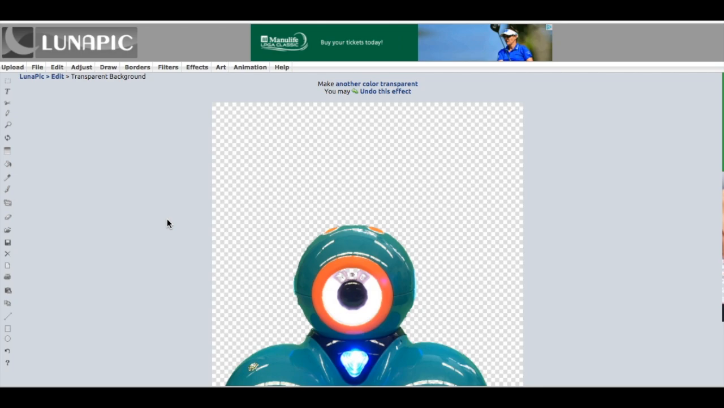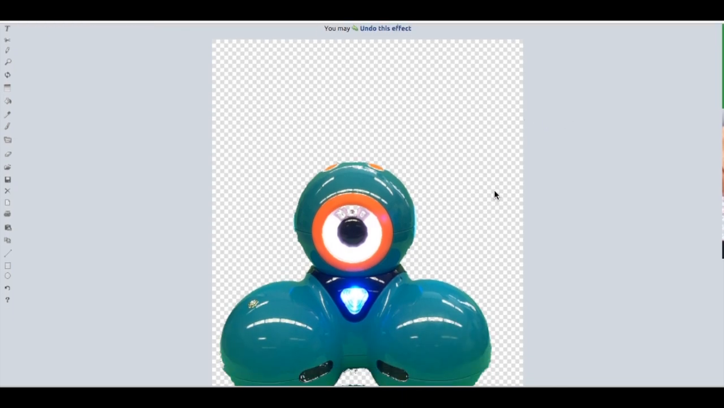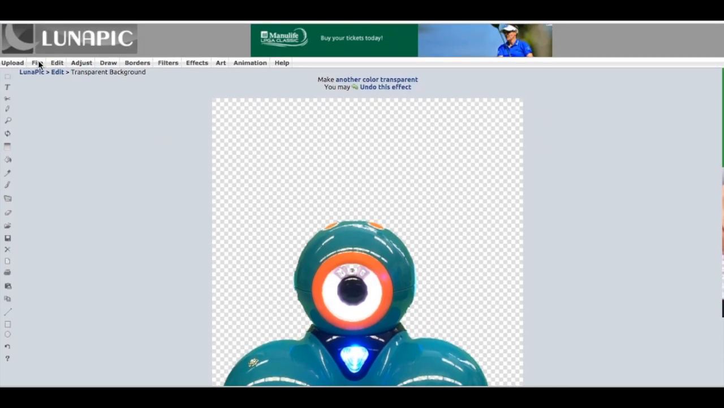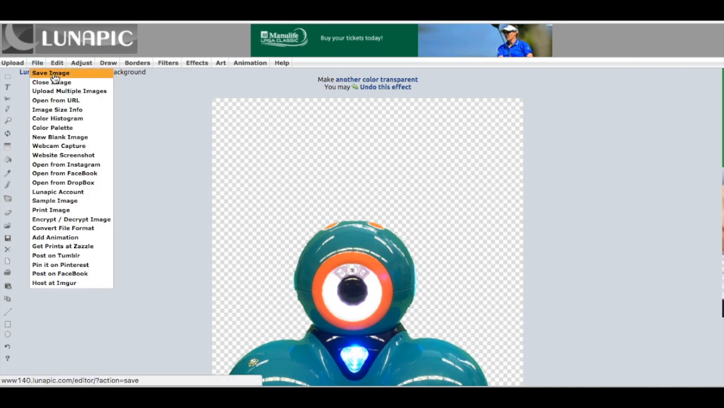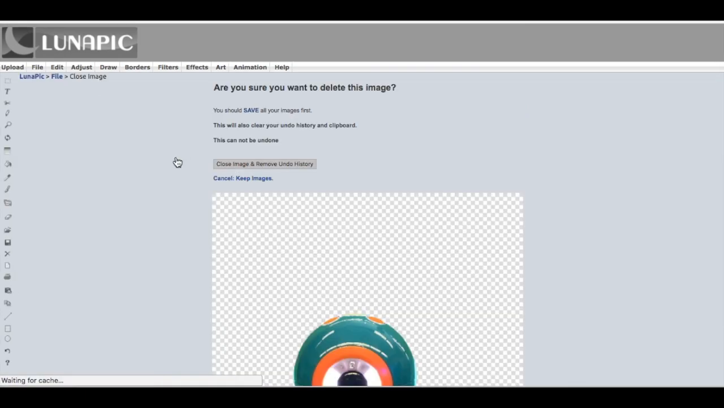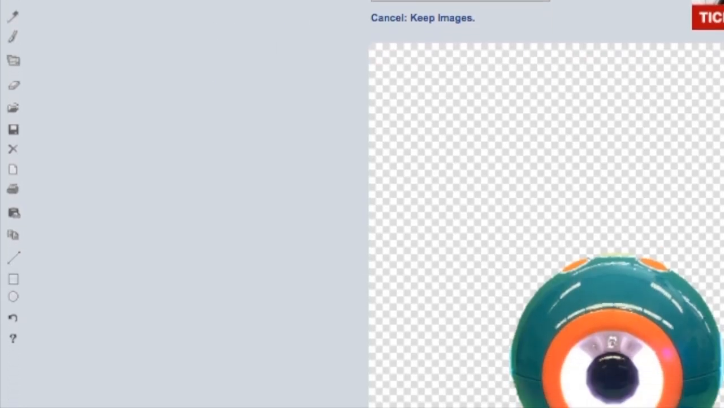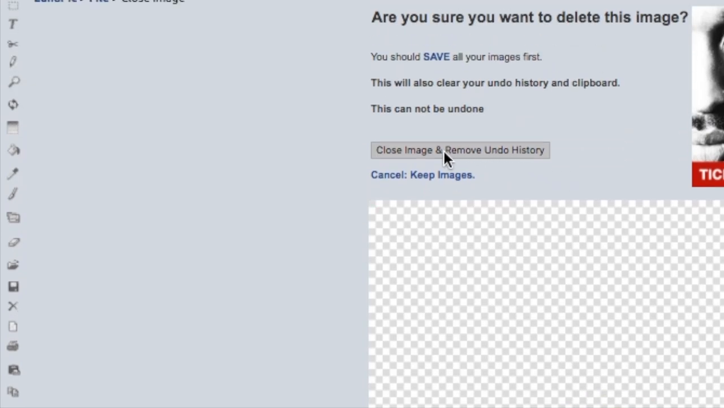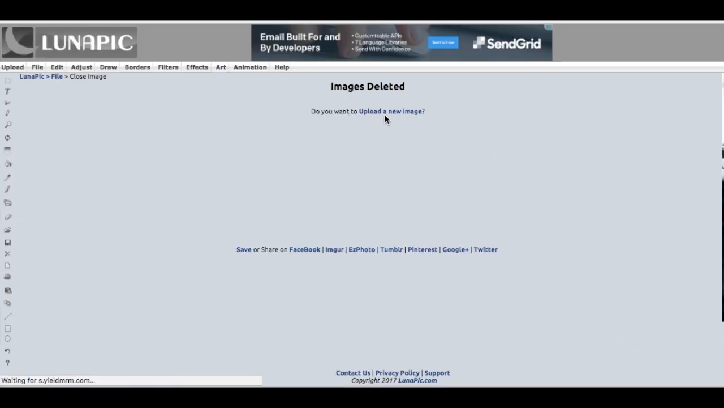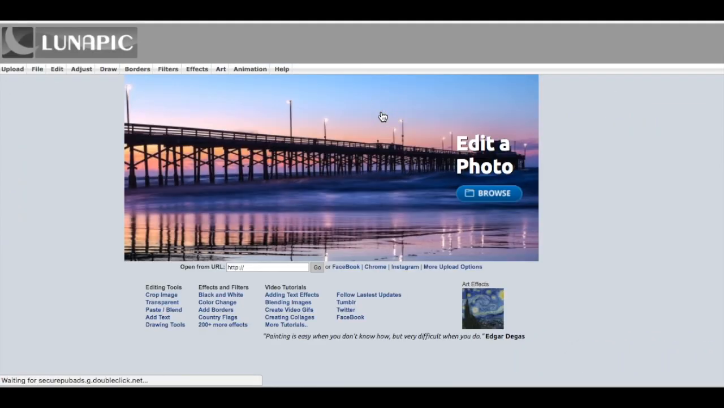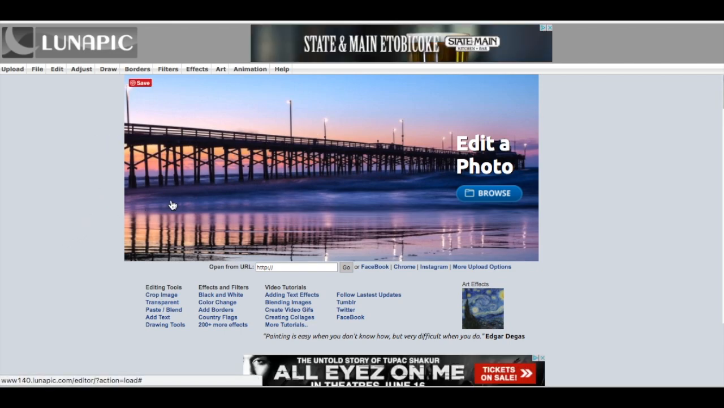Another quick trick that I wanted to show you is if you want to do a second image, and remove a background from a second image, you're going to have to go to File when you're finished, File and Close the image. After, make sure you've saved it because then it will be gone. So go to File under the Lunapic menu and click Close Image. Otherwise, it's going to keep coming back to the same one and wanting you to edit that one. So we're going to close image and remove undo history. So it's been deleted, and now you can upload a new image by clicking on the link here. So there you have it.